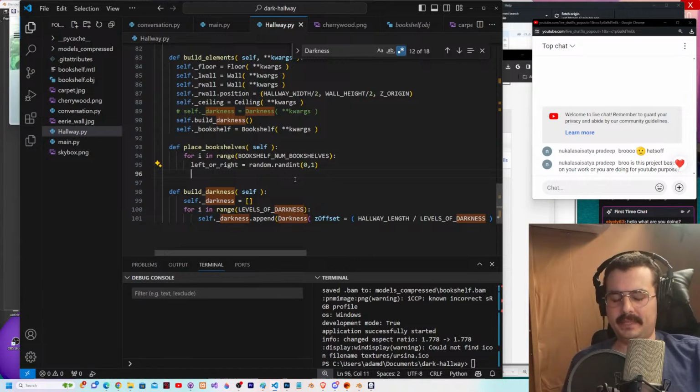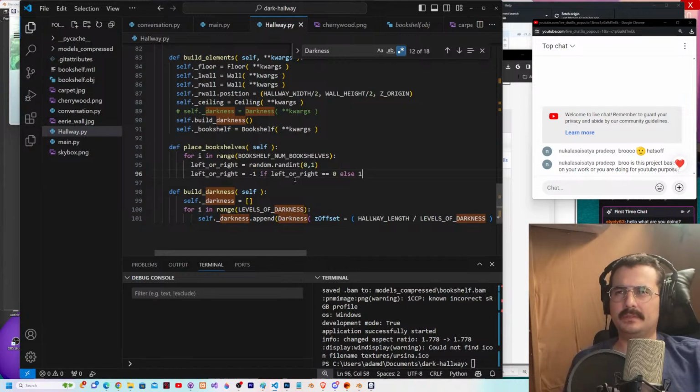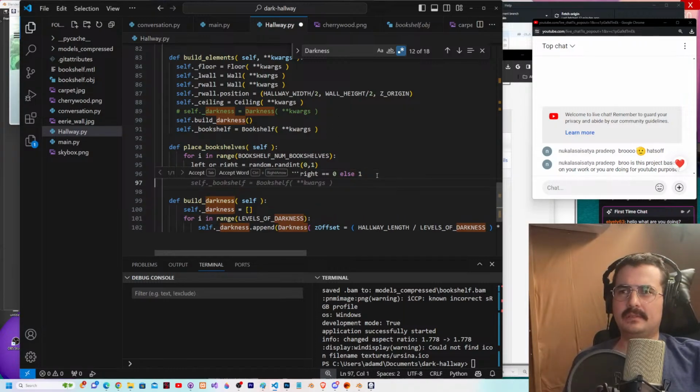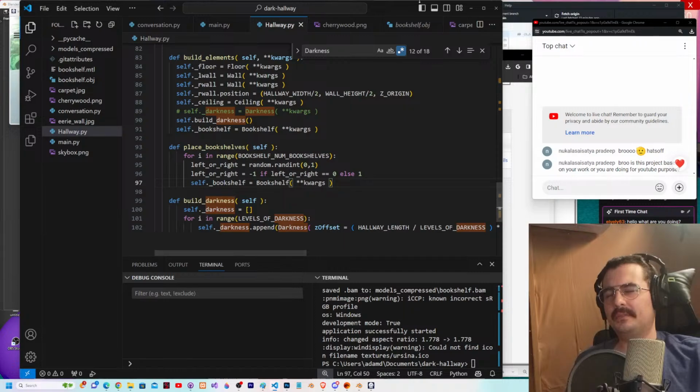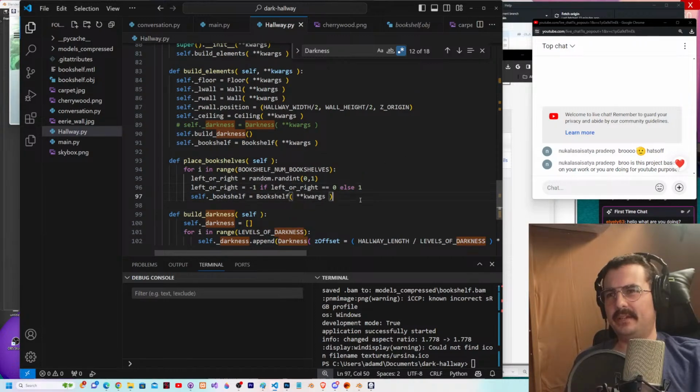So, left or right should be either a -1 or a +1. Right, exactly. And then this way I can just simply place my bookshelf with the multiplier left or right, which is going to be either negative or +1.